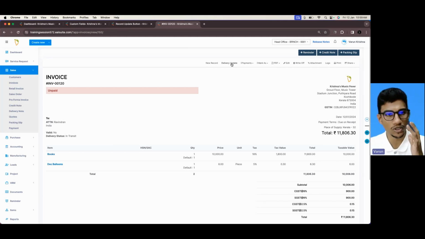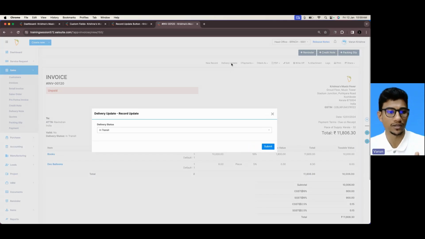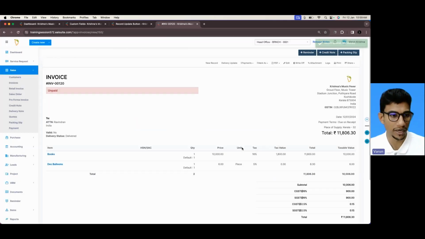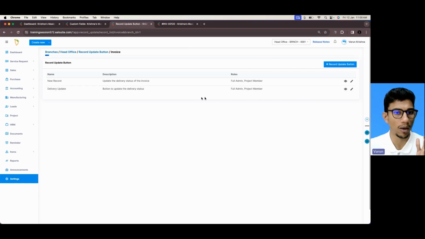So in this situation, what we do is we provide delivery update right here itself, and by selecting the right status and submitting, you could see the status got changed. So this is the way in which the record update button works. So the record was updated successfully. Now there's an issue, right? Who should see this?